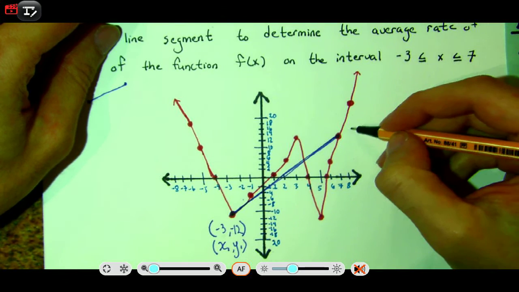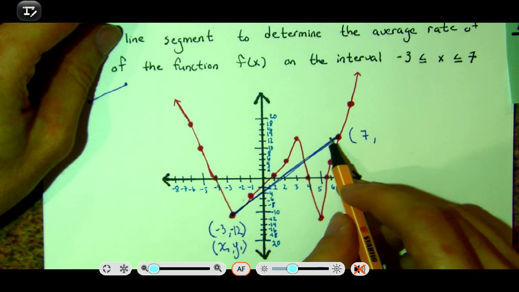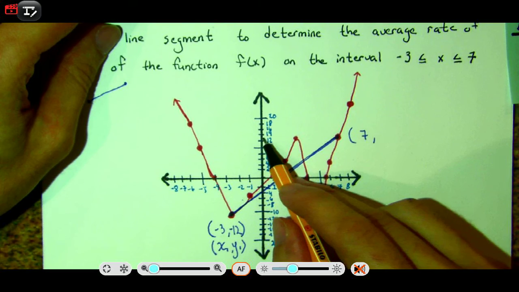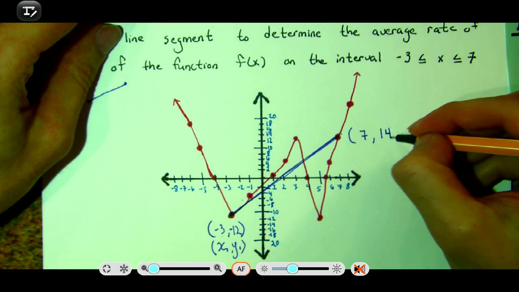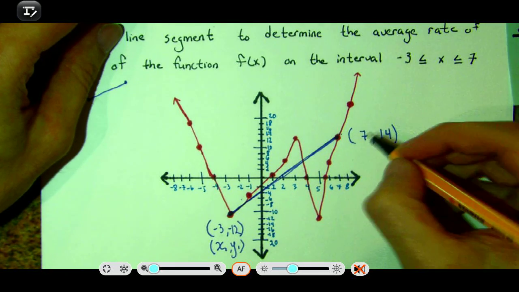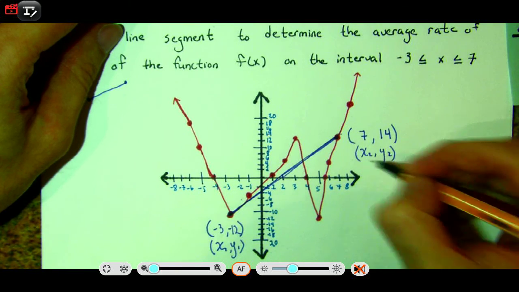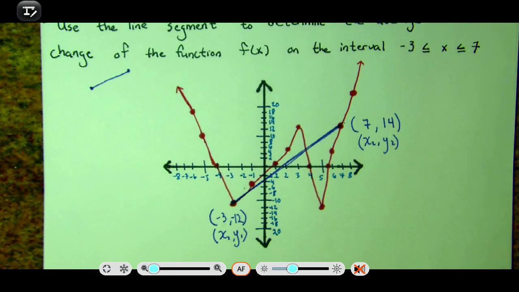Our x value here is 7, and what is the y value that corresponds to it? It looks like, let's say it's 14. I messed up. Maybe it should just be, let's just say it's 14. Okay. Then this is our x sub 1, y sub 1 here. We'll say that this is our x sub 2, y sub 2 over here. All we need to do is plug these values into the average rate of change formula.